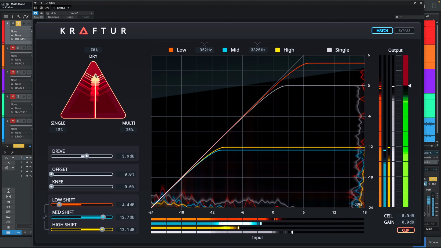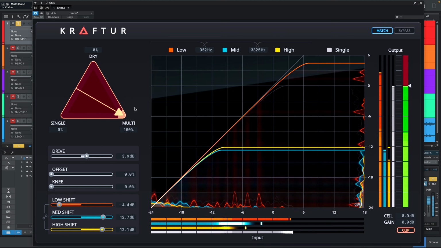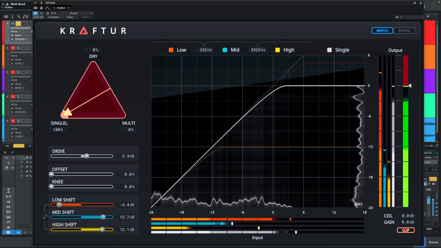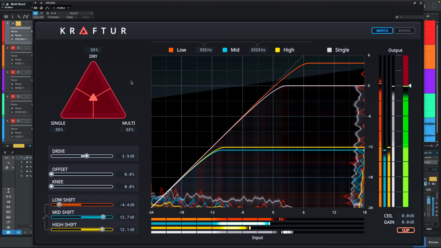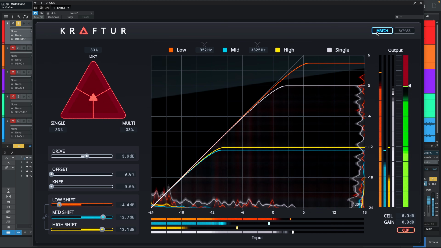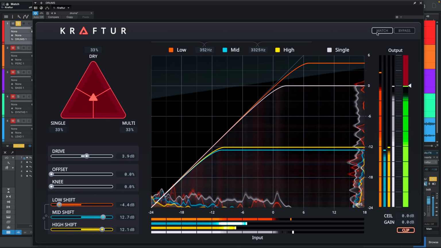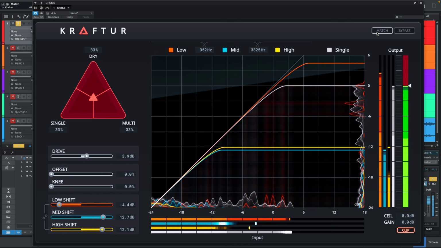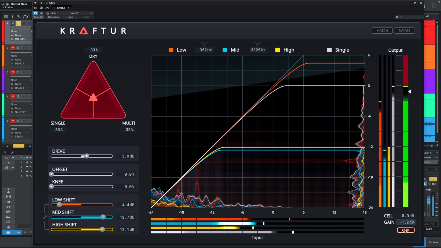If we adjust the blend between dry and multiband, we can choose how much of the effect we want to blend in. We can even add some single band as well. And finally, let's disengage the match button. Now we get that extra loudness that Kraftur can seamlessly provide. If it's too loud, we can adjust the gain parameter, which is static compared to the more dynamic match button.